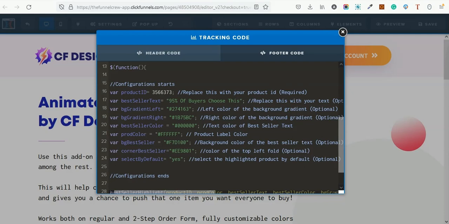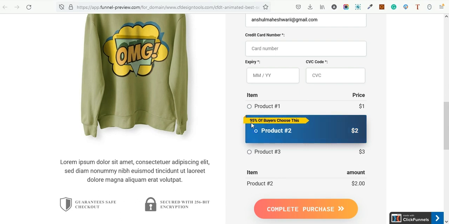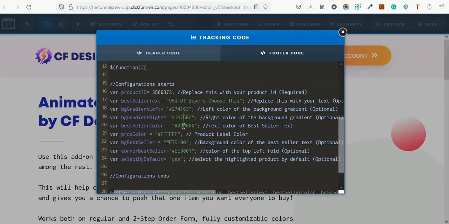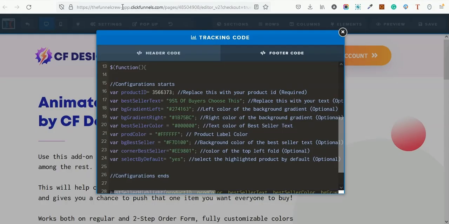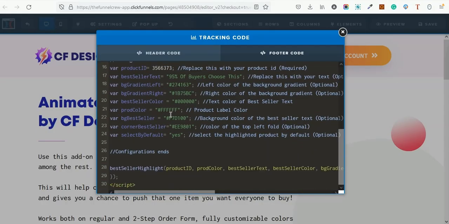Now, bestseller color, okay, so the color of the text, 95% of buyers choose this. You can change that as well. Right now it's set to black, 000000 means black. And then there's a product color, which is this one, where it says the product and the price. You can configure this not to be white, because in case you are using a lighter color in the background, you might want to use a darker color in the front to give it a good contrast.